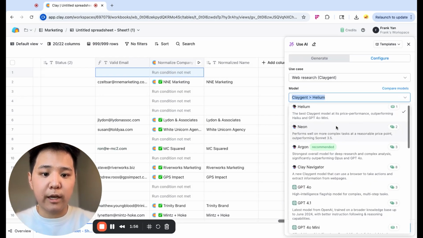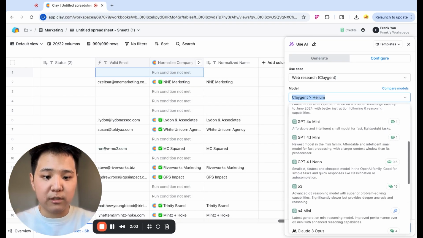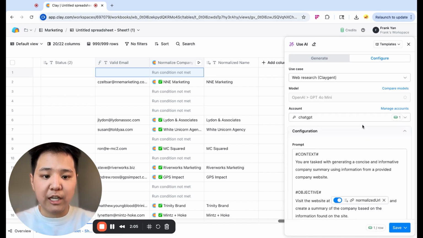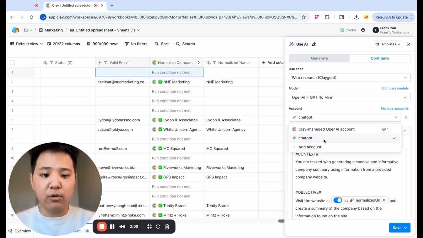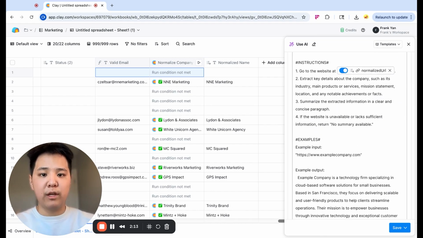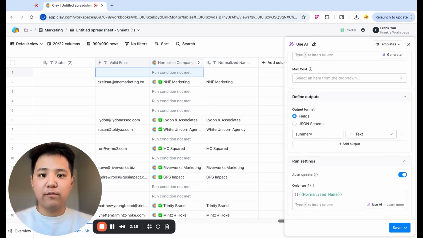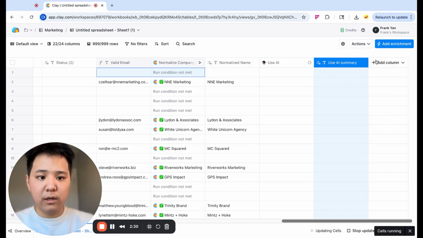Last thing is, again, don't use the native AI integration on Clay because it's going to charge you credits, which are incredibly expensive. You should instead use ChatGPT 4.0 Mini. And then here, you can again add your own API key. And right now, ChatGPT 4.0 Mini is the absolute sweet spot for all your use cases. It's smart enough to basically do anything, but at the same time, it costs fractions of a cent per run, so it's incredibly cost effective. We're going to run it for all 999 rows. It's going to start running.